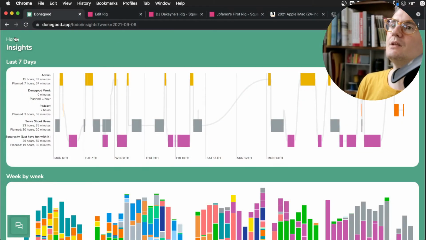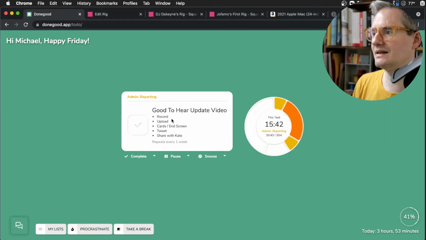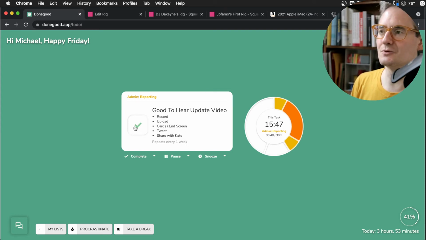Up a hill. And the only other thing I'm going to tell you about is a brainwave I had. You may know that I track every second that I work in this tool called Donegood. You can use this today. It's Donegood.app.